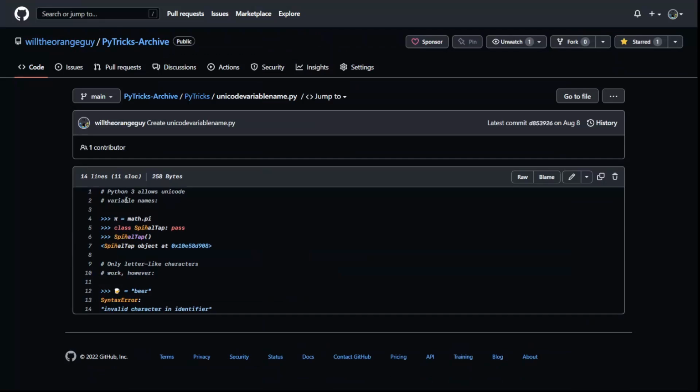And moving down to Unicode variable names. So Python 3 allows Unicode variable names. Just like this, pi equals math.pi, and just like this, class Spinal Tap, which has a little tilde over the n. Or there's also things like emoji. So beer emoji equals beer. However, this does not work because it is an invalid character.